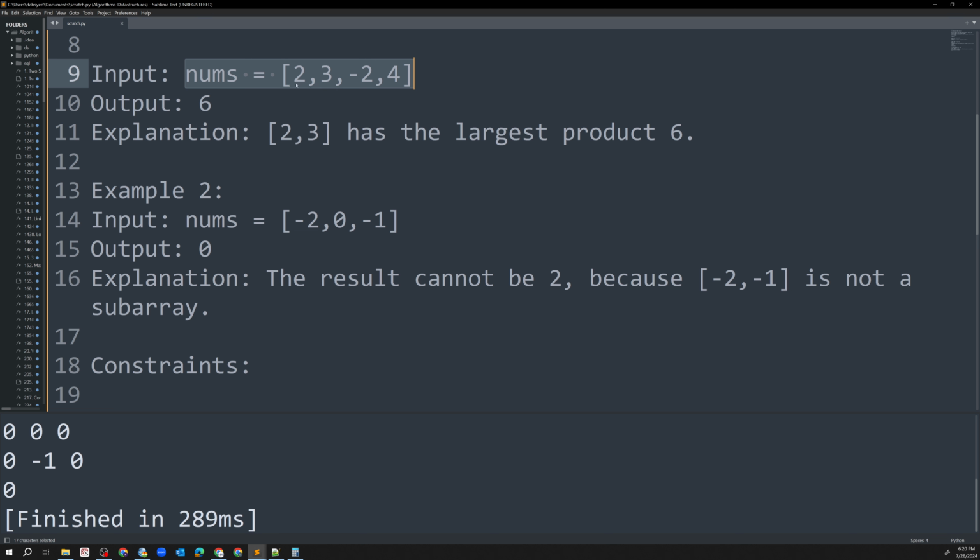So for example, if you see here, there is one negative number, and just because this negative number is present over here, 2 into 3 is the maximum. If this was a positive number, 2 into 3 into 2 into 4 would have been the maximum. And if the 4, instead of being plus 4, was minus 4, then 2 into 3 into minus 2 into minus 4 would have been the largest product. So I think you understand where I am getting at.